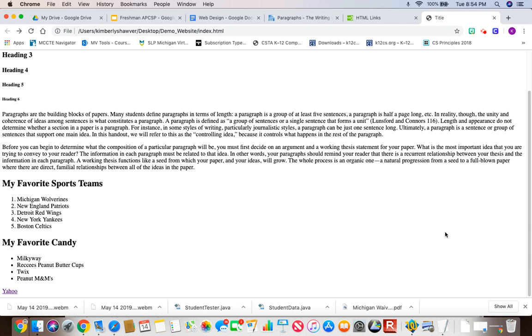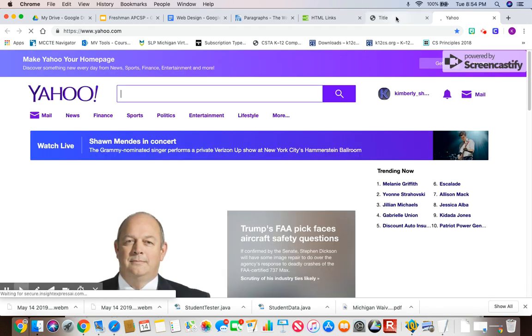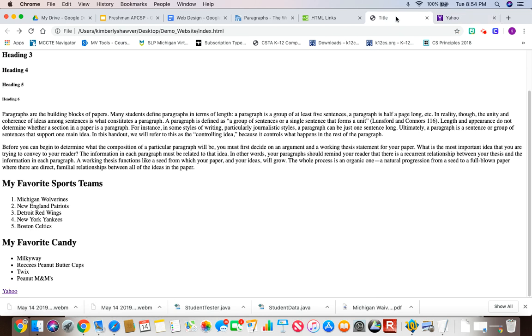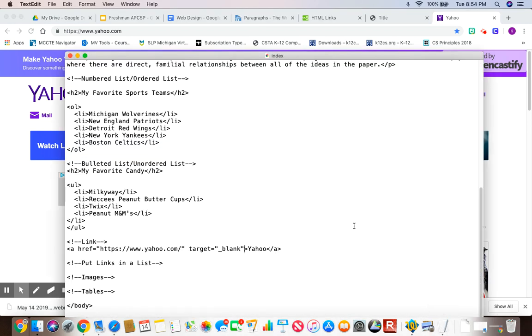But if that command works the way it's supposed to, if I click on Yahoo, now it opens in a new tab. So I can go back to my tab to the left. This is where I was. This is what opened. Now, the nice thing, again, about HTML is once you get one thing working, it's really easy to copy and paste. So I would like you to pick 2 other websites of your choosing and put in links.